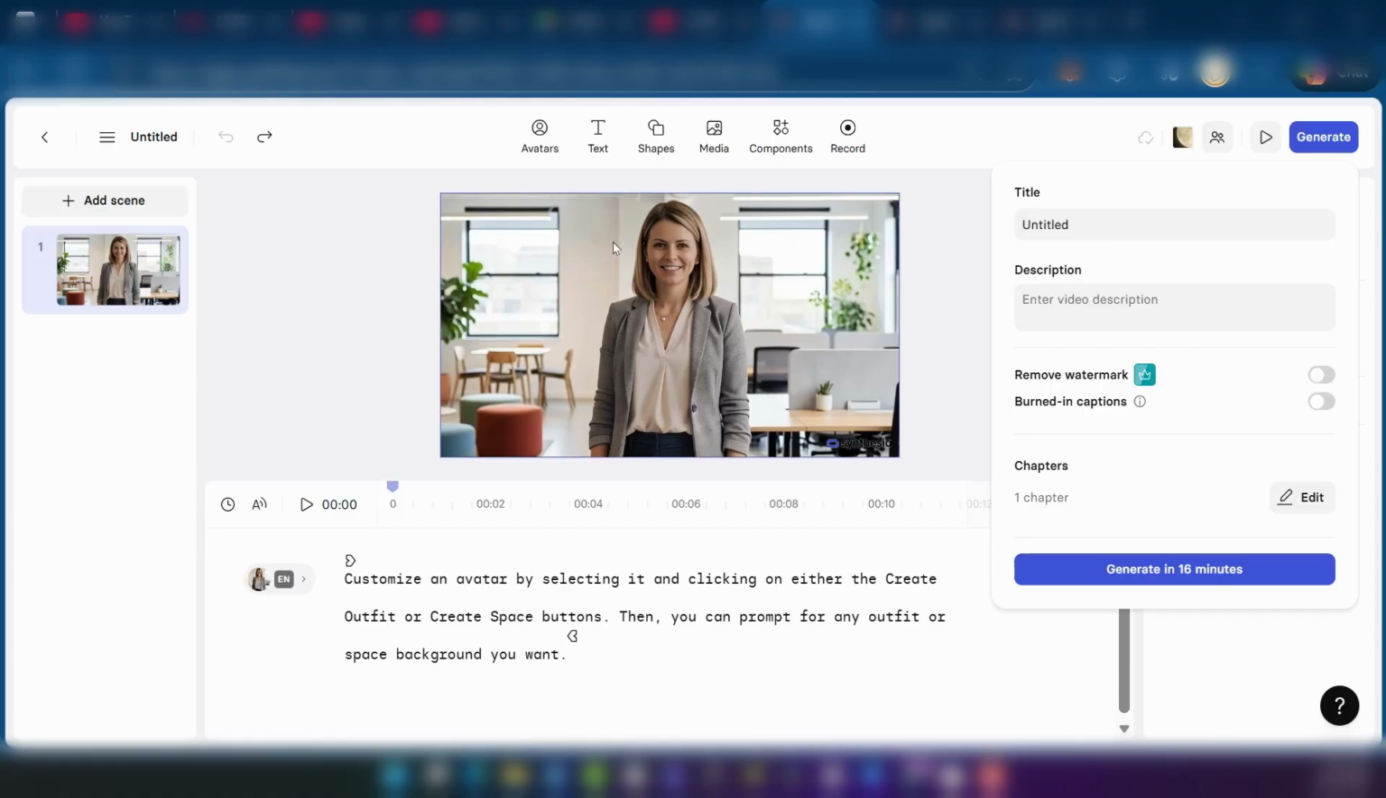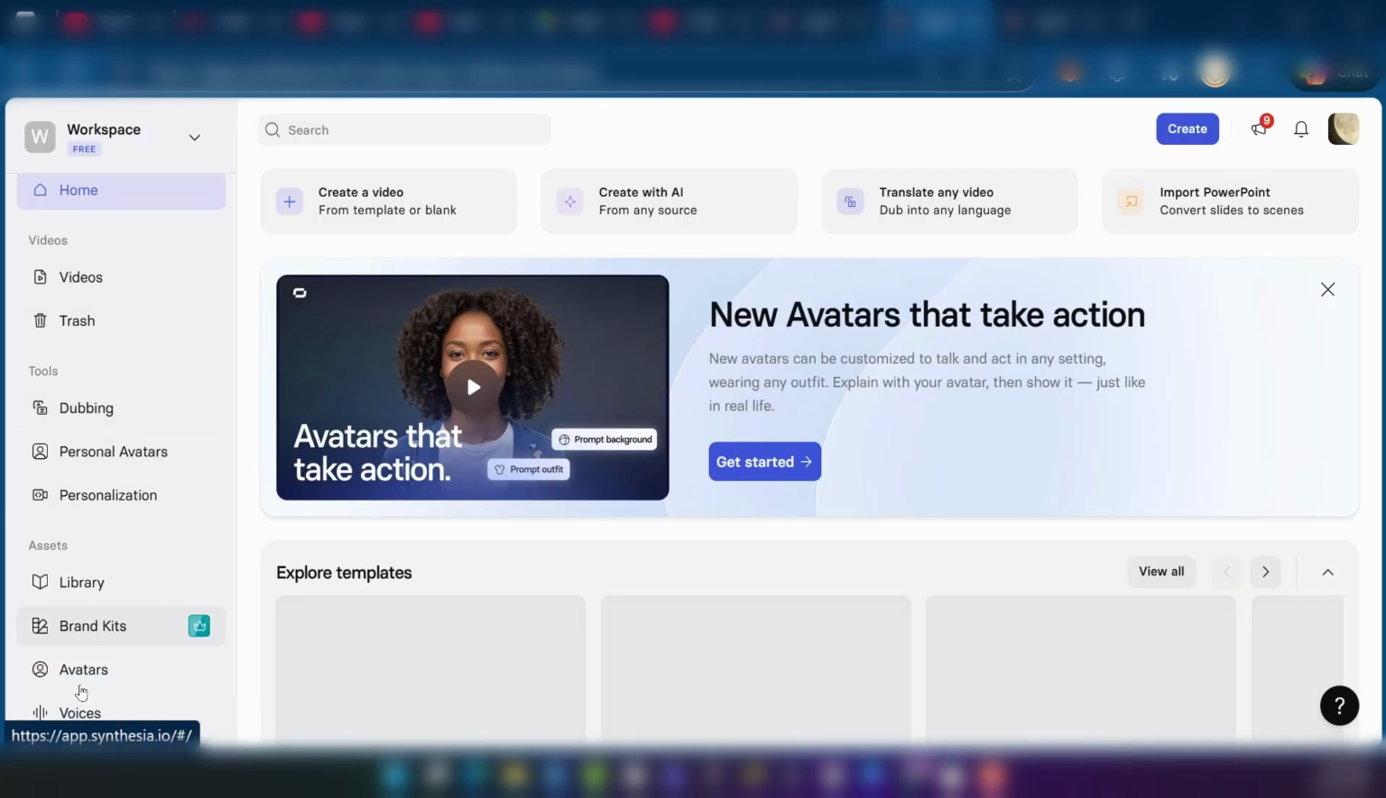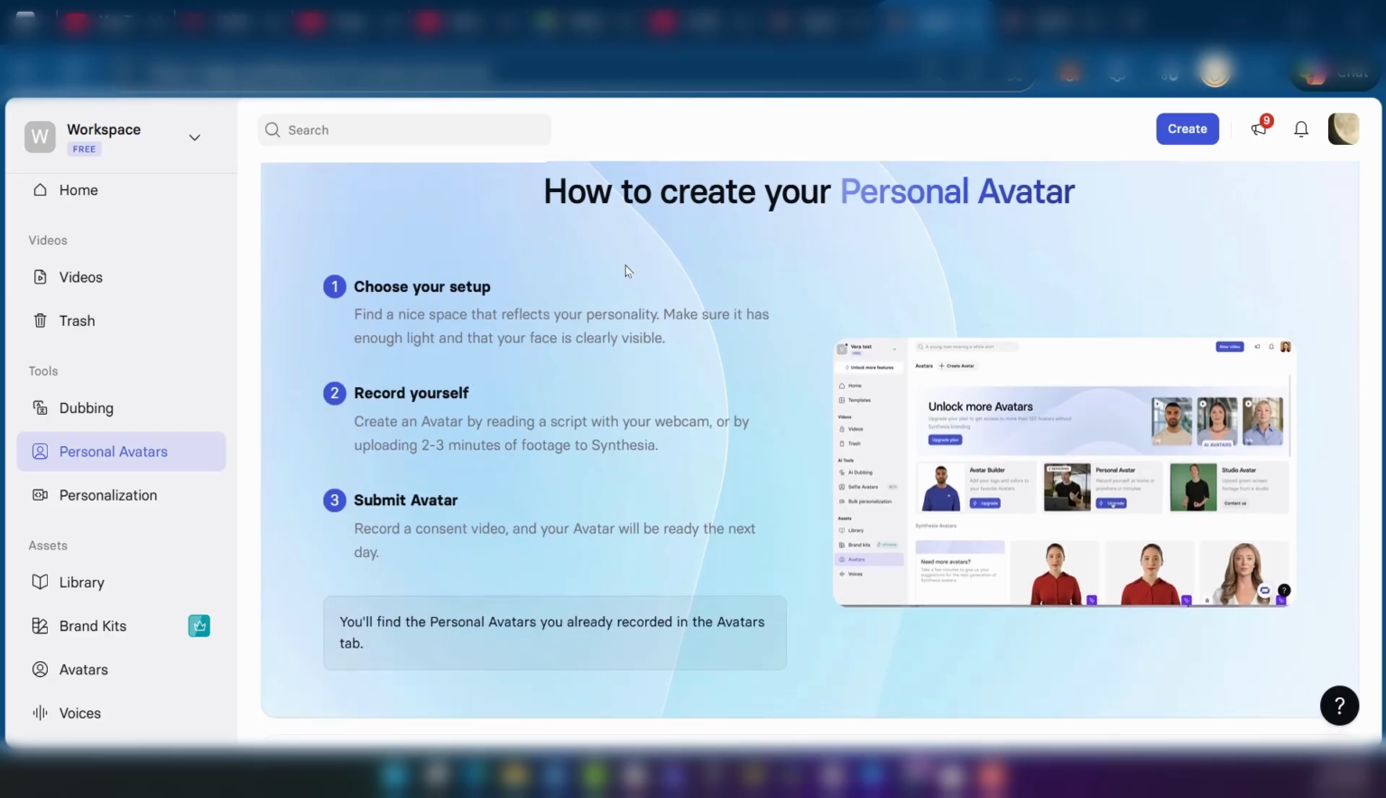Now, what if we want to create our own personal avatars? Well, back in the home page right here, we're going to scroll down on the left side panel and you can see personal avatars. Click on personal avatars and here it says make an avatar that looks just like you. You need to upgrade to create this personal avatar. However, these are the steps to follow.